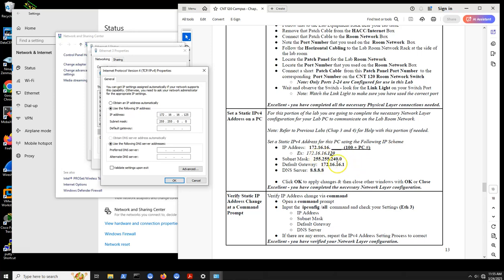My subnet mask, I need to use this right here because this network is subnetted. So I'll do the whole thing, 255.255.240.0. And I need the gateway address of 172.16.16.1. That is the address of the router that's in that equipment rack. Now, I need also the address of a DNS server. We're going to use 8.8.8.8. That is actually the Google DNS server. So we're just going to use that DNS server to get any place we need to get to.